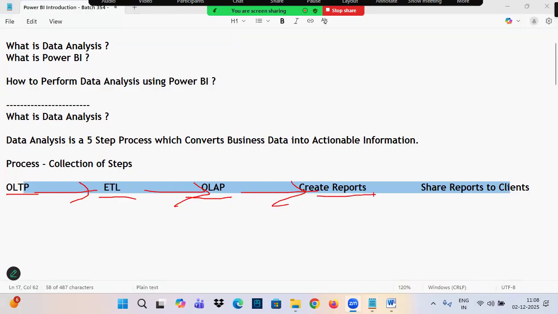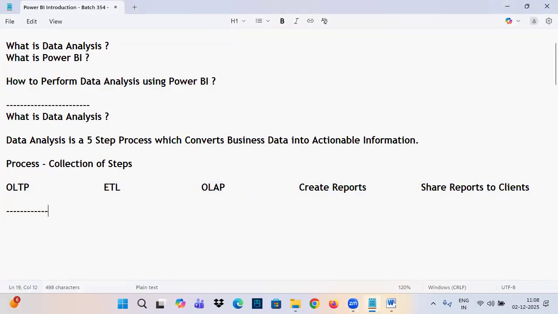what OLAP means, what reports means, why we need to share. I'll discuss. Before that, let me discuss like this. Okay, data analysis is there and it contains 5 steps.